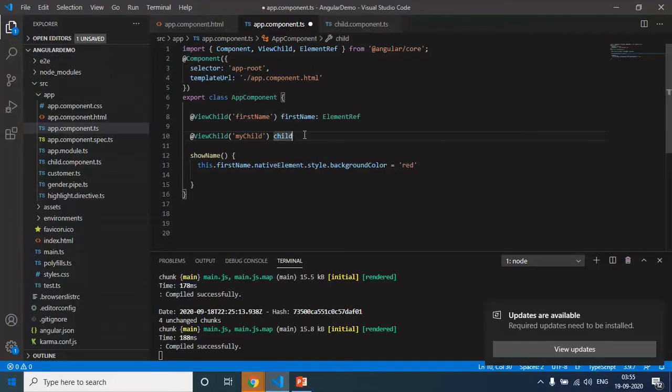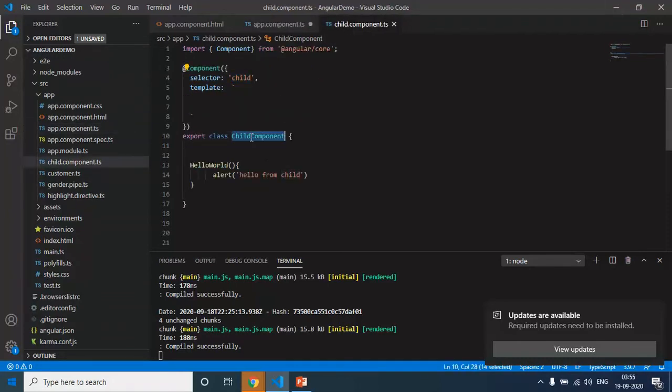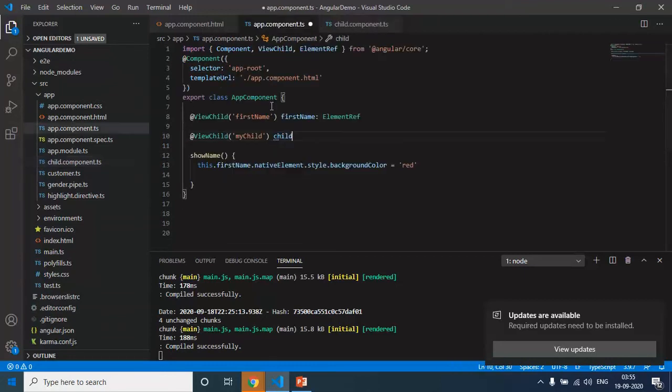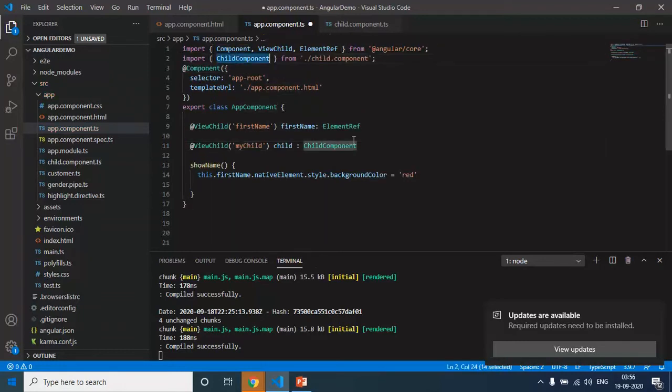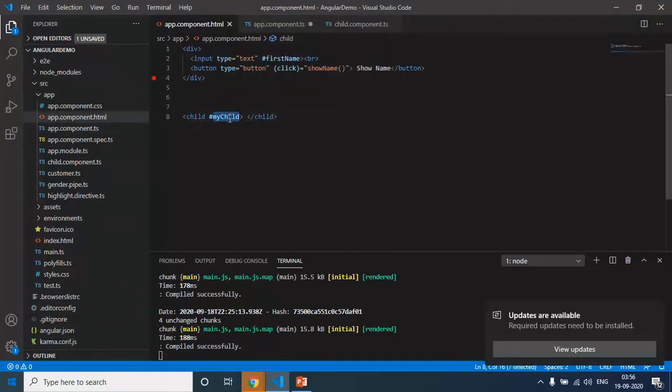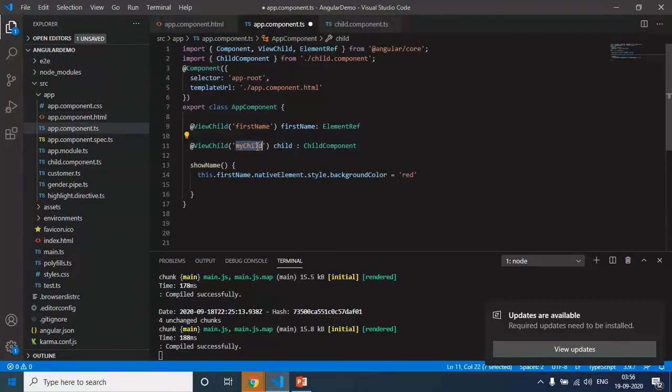And now this is going to be of type this child component because this is a selector of this child component, right? So I will give here a child component, and we also need to import it. So do control and dot and select it. So it is imported here. Now that I have access to this child component here using this reference variable. Remember, I am accessing this using the template reference variable, with the help of view child.